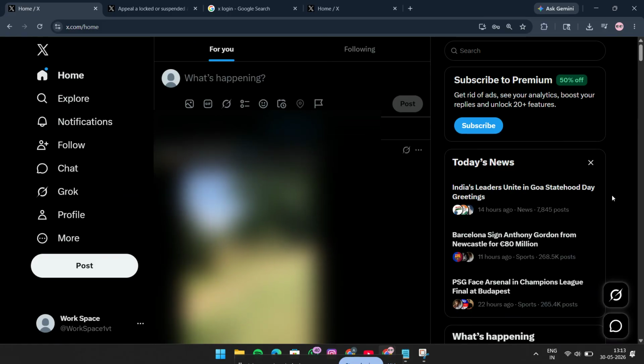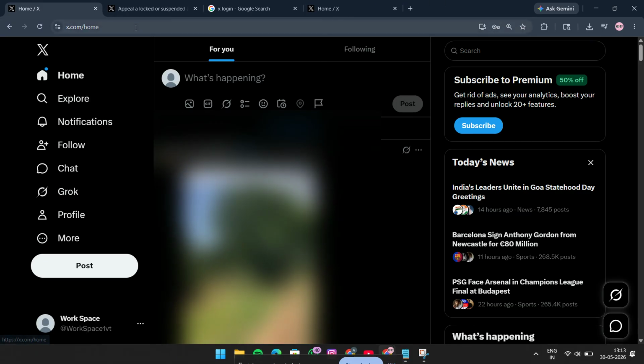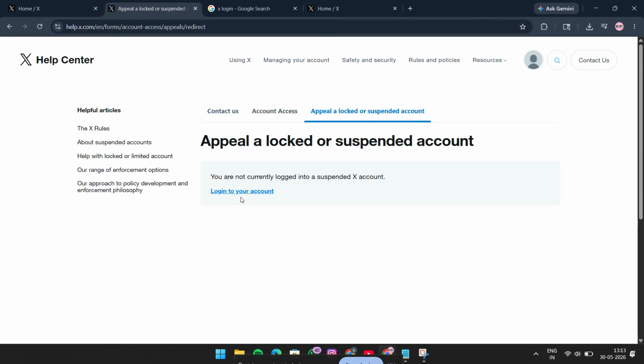The first thing you need to do is try to log into your suspended X account. Go to x.com or open the X app and sign in with the account that's been restricted. In many cases, X will show you a message explaining that your account is locked, suspended, or limited. That message is important because it usually means you still have access to the appeal process.